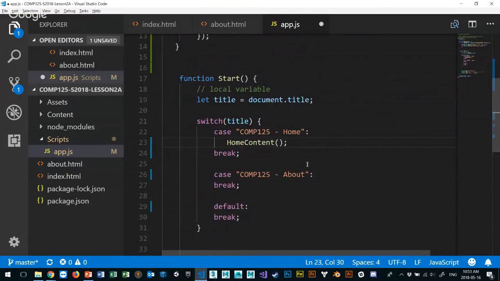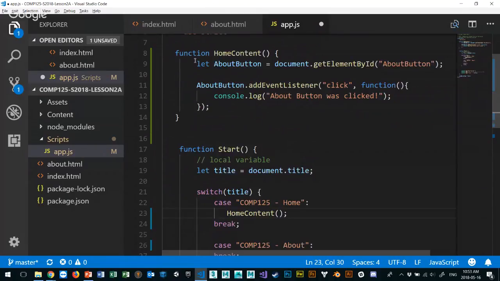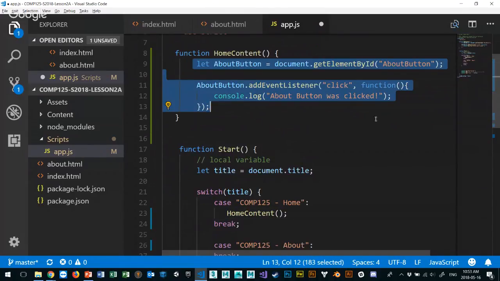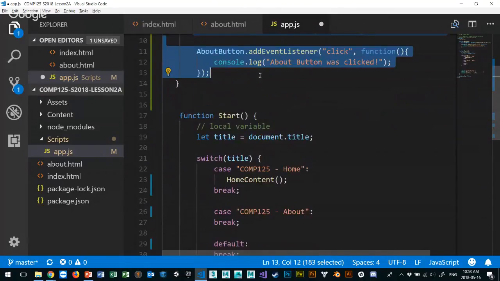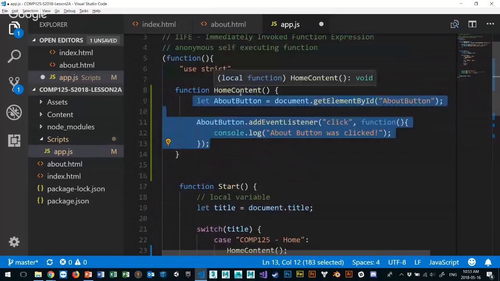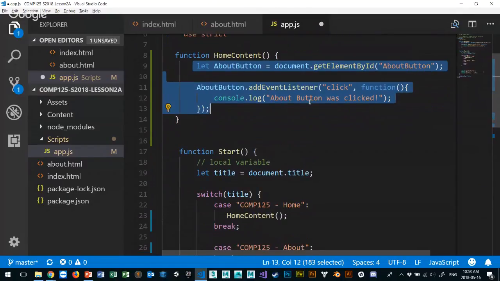Right? This is the same. All I've done is move my JavaScript there. I'm still calling the home content function here, and this is being called from here. This is the stuff that I'm doing. It's still doing all this stuff, right? And I'm calling it here.